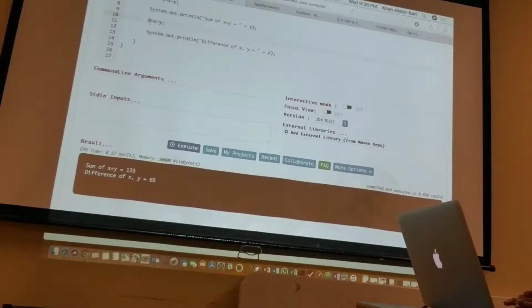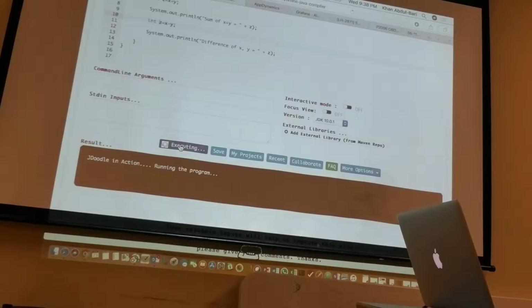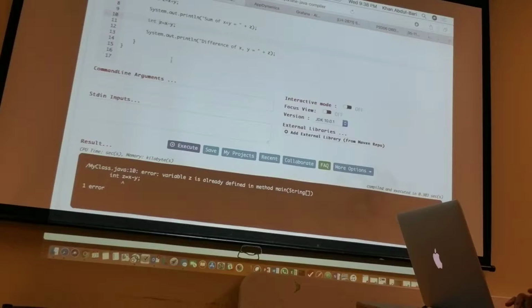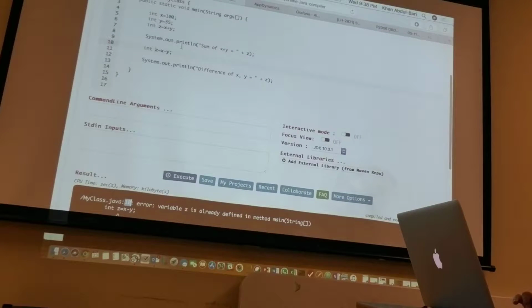Brother Abdul-Hamid has the program like this, and if you execute it, you will see that on line 10 it says Java, my class Java, line 10. Do I have to put the variable? z is already defined, I don't have to put that, right? Why? It is because it was defined the first time in here, and then you are trying to define it again in here.